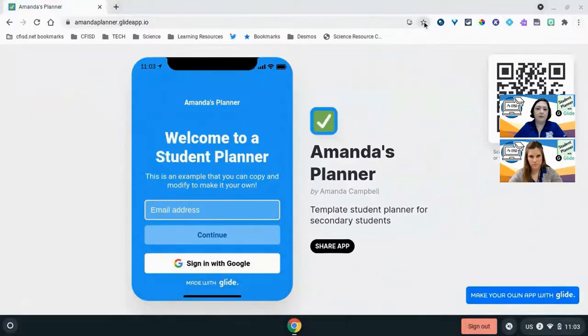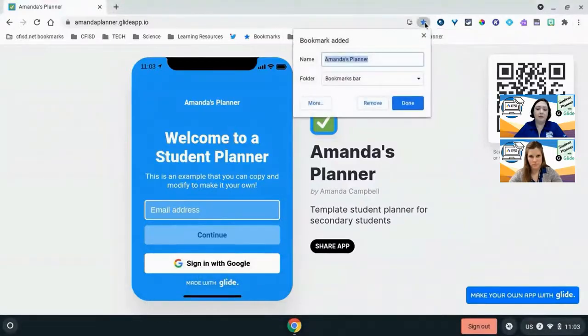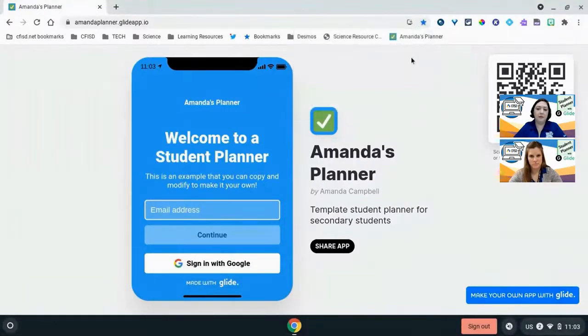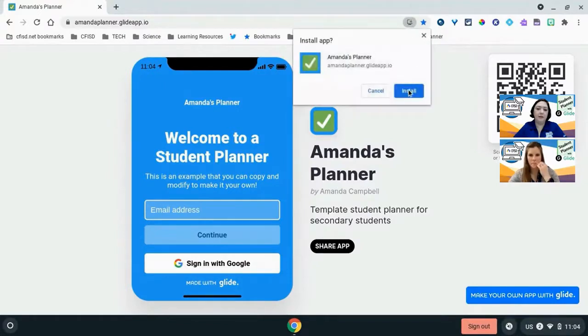The first one is if you click the star to bookmark this tab. And I'm just going to put it on the bookmarks bar and click done. So what that does is it gives me a bookmark that when I'm anywhere in Chrome, if I click on this bookmark, it'll take me to my student planner. The other option is right next to the star. If you click on the image that shows the arrow for downloading, you can install this on your Chromebook.